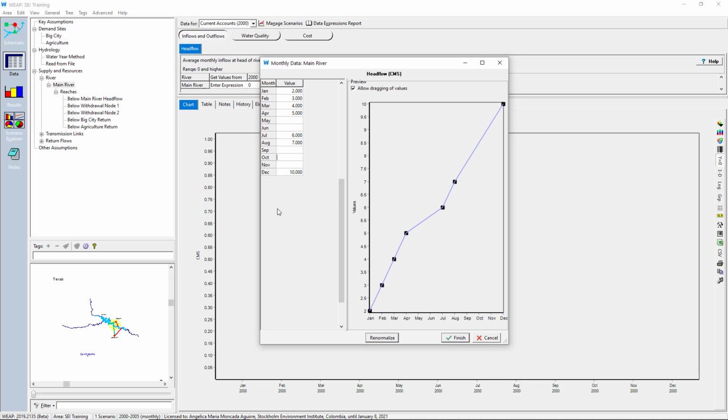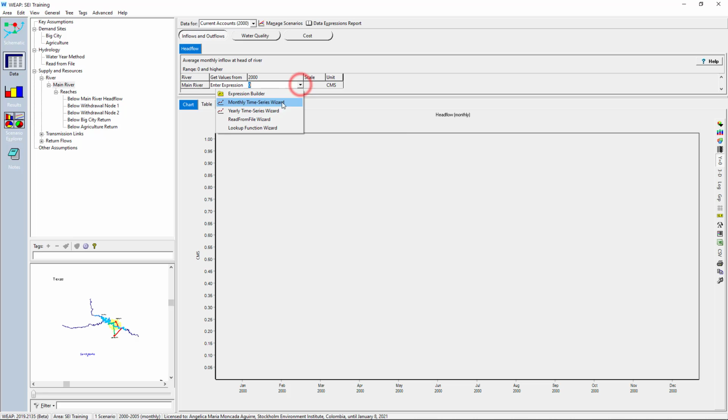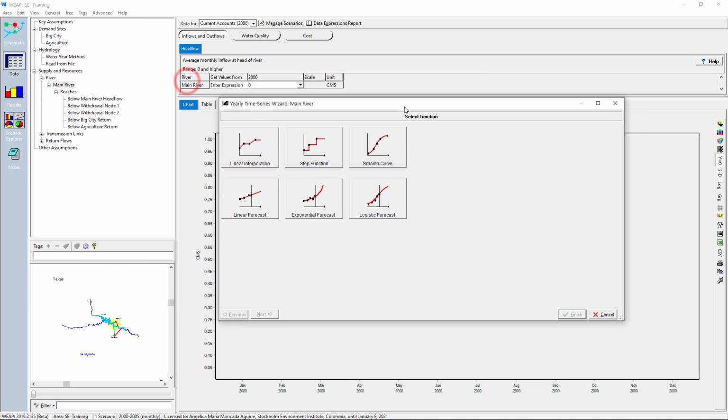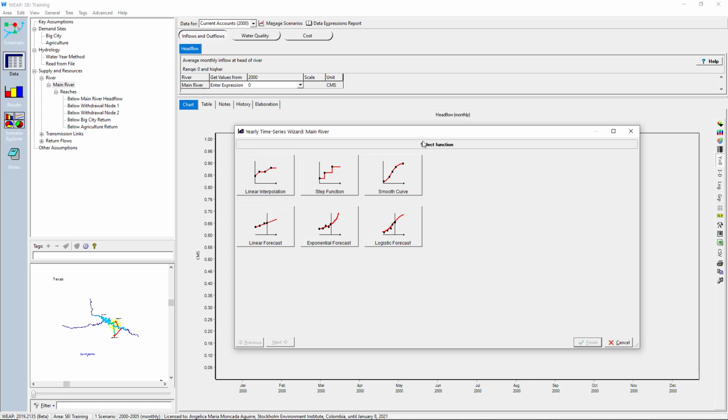The Yearly Time Series Wizard option helps build data with an annual variation following these interpolation functions. The three functions on the top allow you to specify data points for future years. The function then calculates the values for intervening years. The last three functions allow you to specify historical data values. The functions are used to extrapolate data forward to calculate future values.